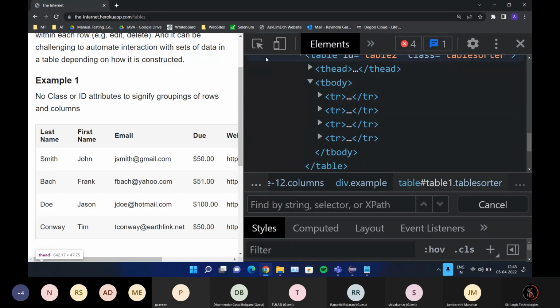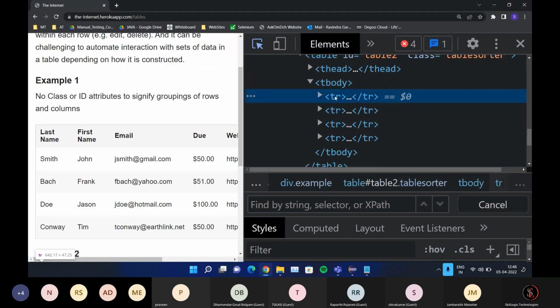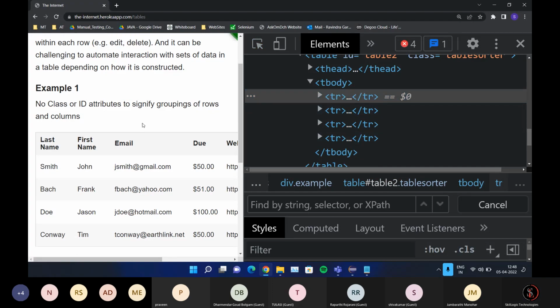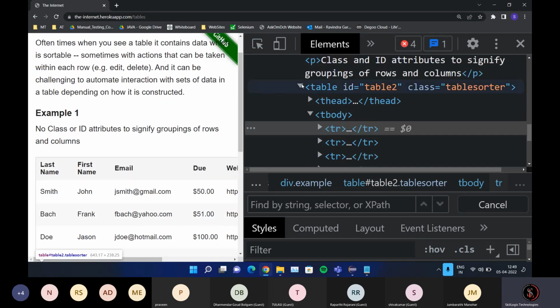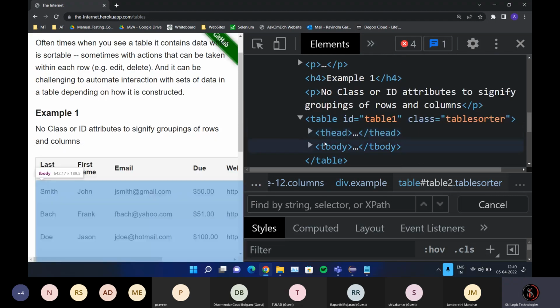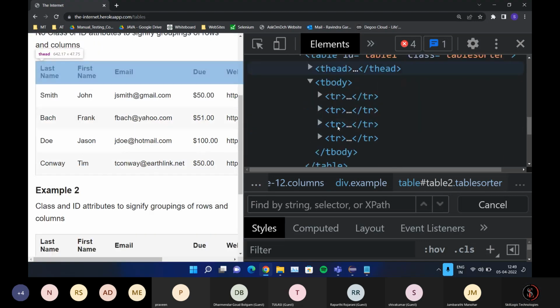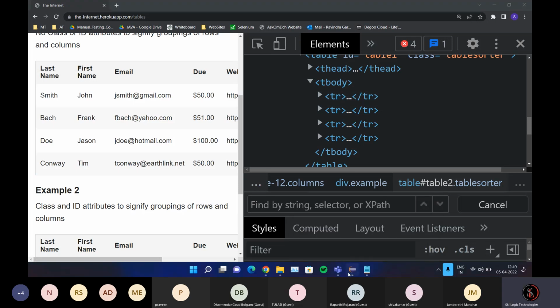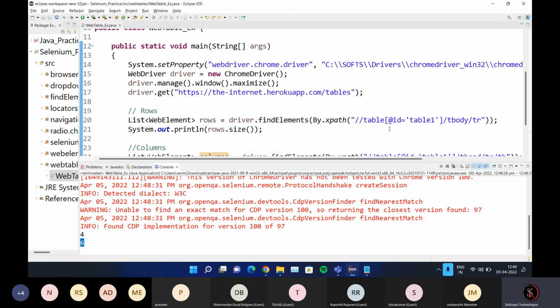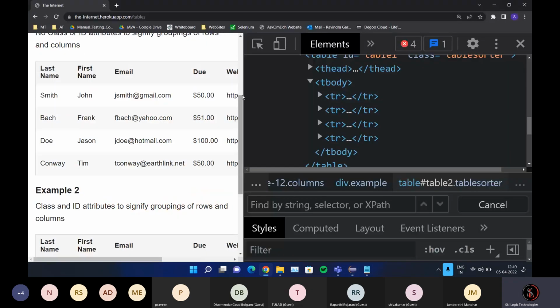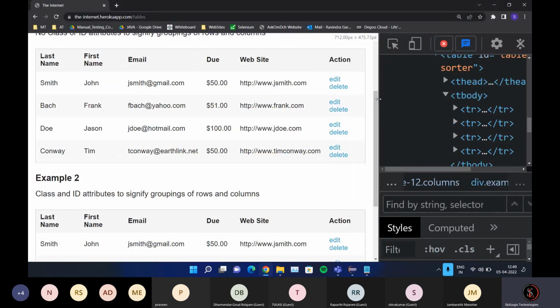Sorry, this is table 2. We have to talk about table 1. Okay, a total of 4 rows available. That count we got: 4 rows and 6 columns. A total of 6 columns are available, from last name to action.